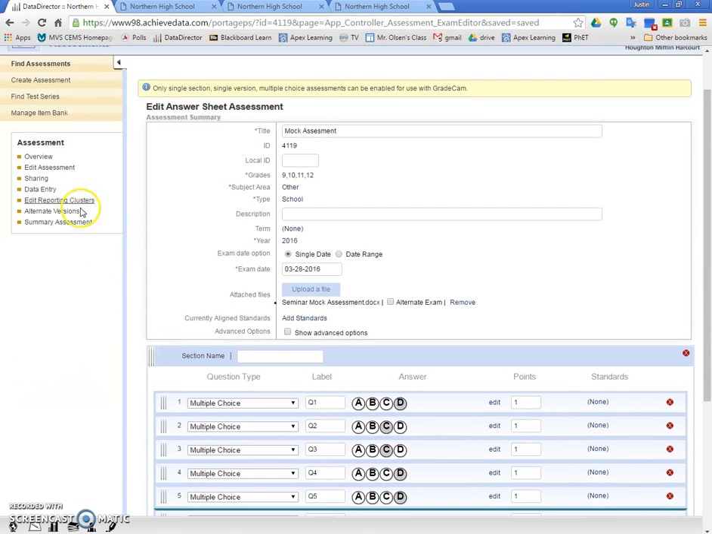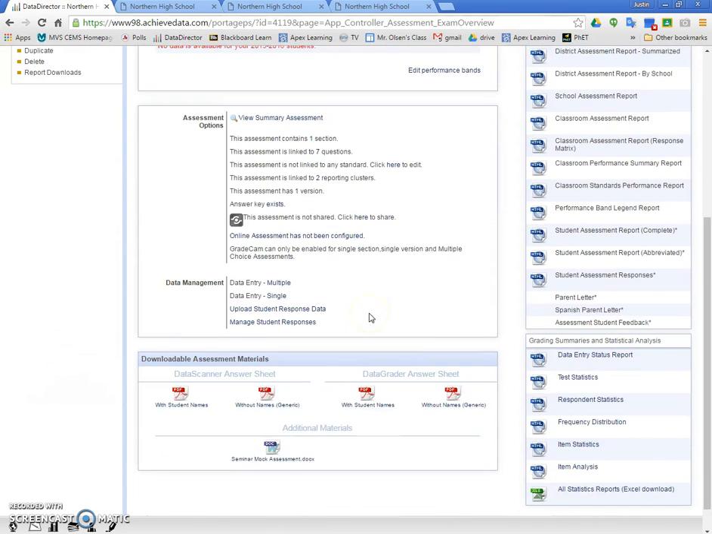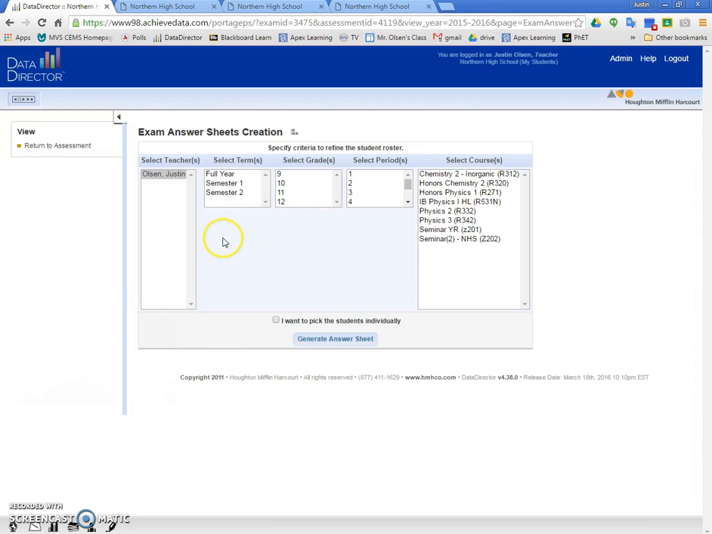Finally, quickly I want to go over how to print this. We're going to go back to Overview. From Overview, you're going to be down here. You have a couple options, print with student names or print the answer sheets without student names. You can also see, here's my assessment. So it's always tied to this. I can't lose it. I always print with student names. It's the easiest way to do it.